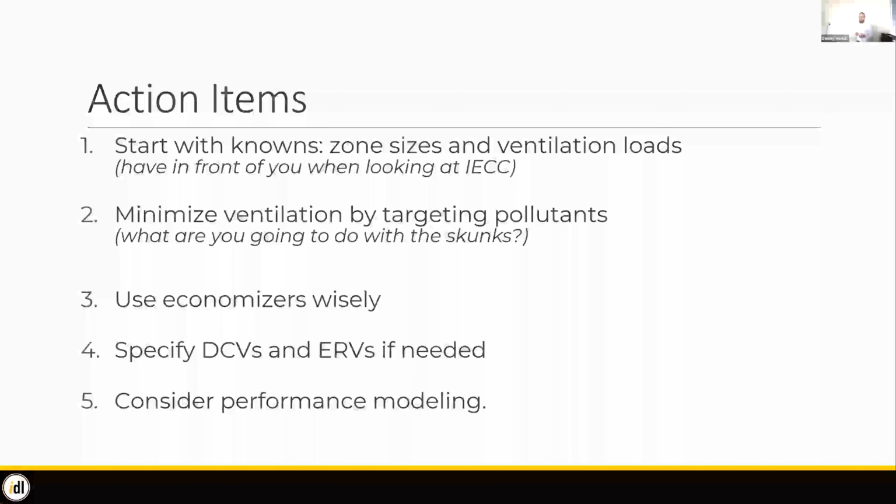Economizers are great in our climate as long as there's good controls. You kind of have to follow the logic trees for demand control ventilation and energy recovery ventilation. And then consider performance modeling. See if you can get more savings, save on capital costs.